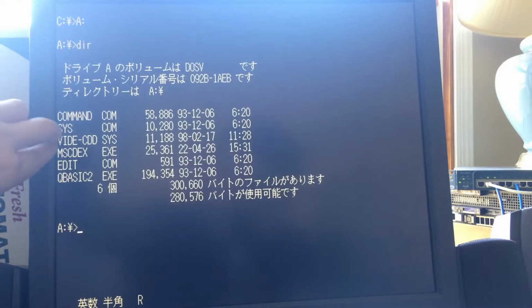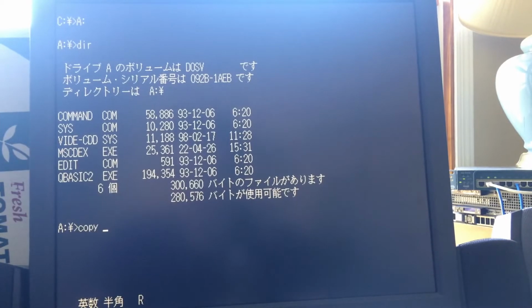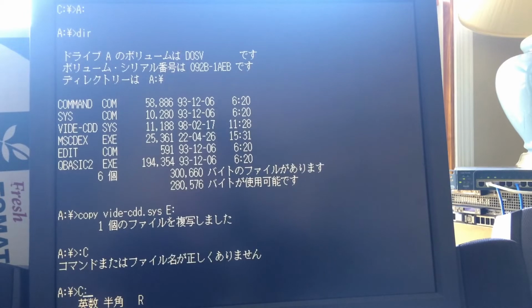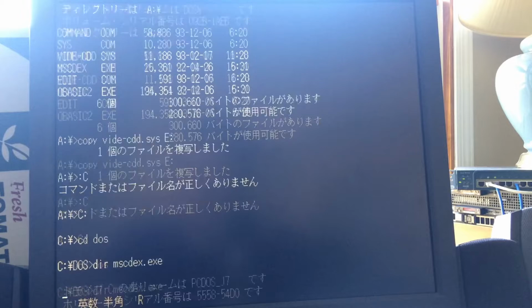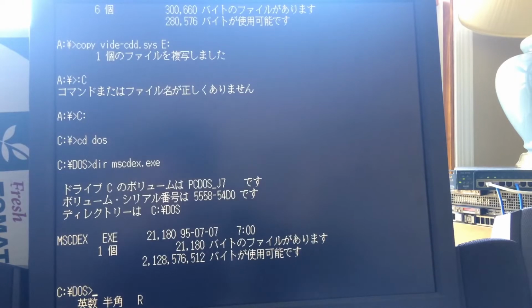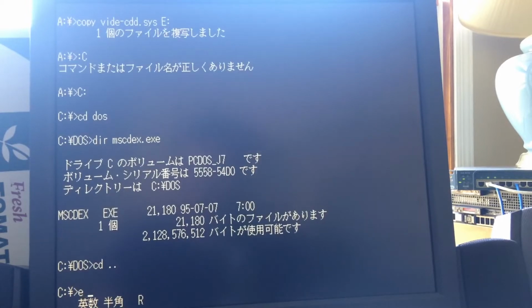So we go A, dir. Our CD-ROM driver is a combination of vid-cdd.sys and mscdex. So copy cd.sys to E. I wonder, does this copy a DOS? cd DOS, dir, mscdex.exe? Oh, cool, it does come with one. We'll just use that instead. So then we will cd E, config.sys.